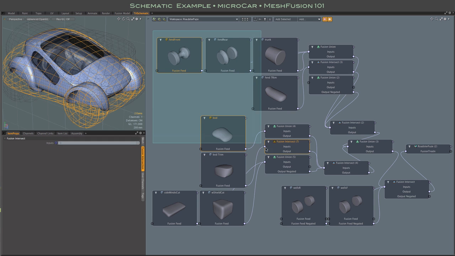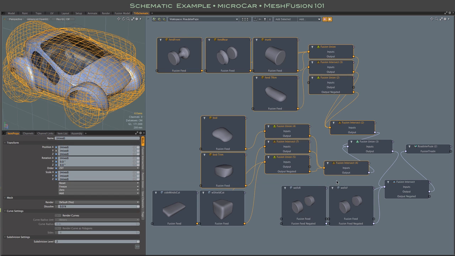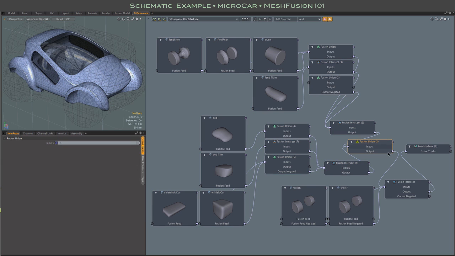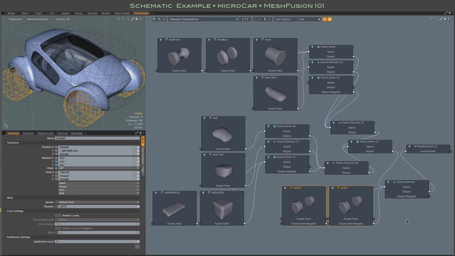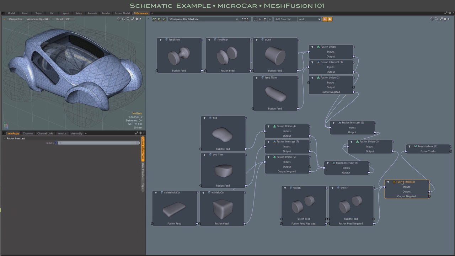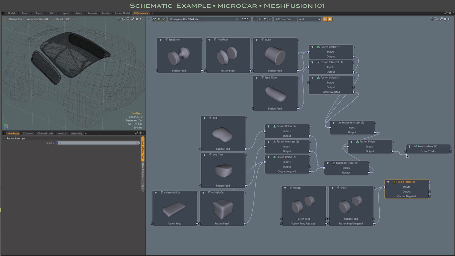So here I'm selecting everything else, everything except the wheel cutters, and you can see that it all, again, culminates in that one union node. The well cutters, on the other hand, feed into this intersection node. So let's take those well cutters out of the equation and see what we've got.